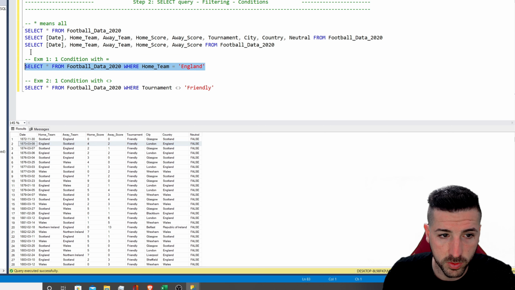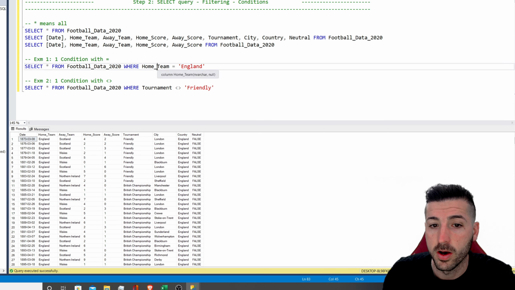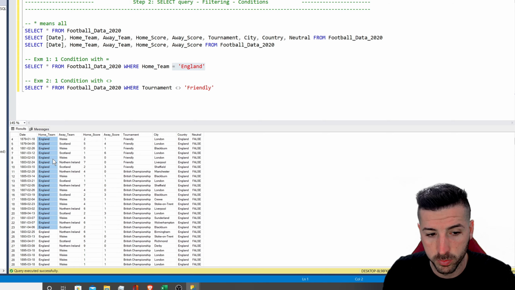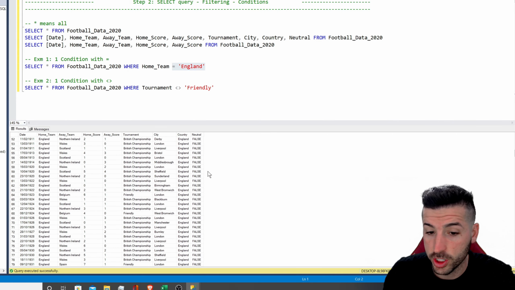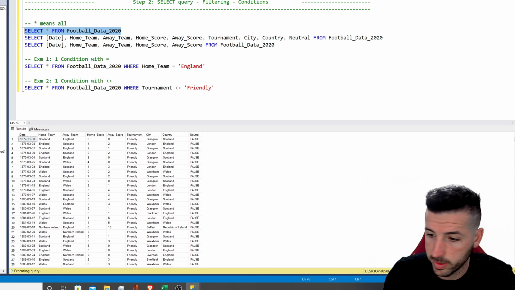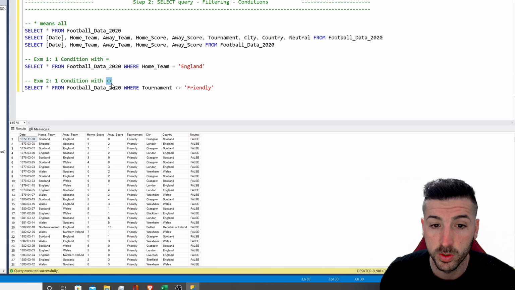If I run this quickly, select all from my table where home team equals England, you can see that we only have data now where the home team equals England, nothing else. If we check the number of rows now, we have 503 rows versus the whole table, which is about 42,000.